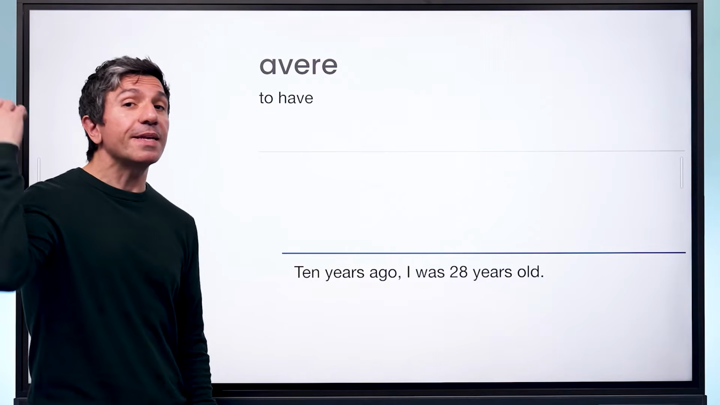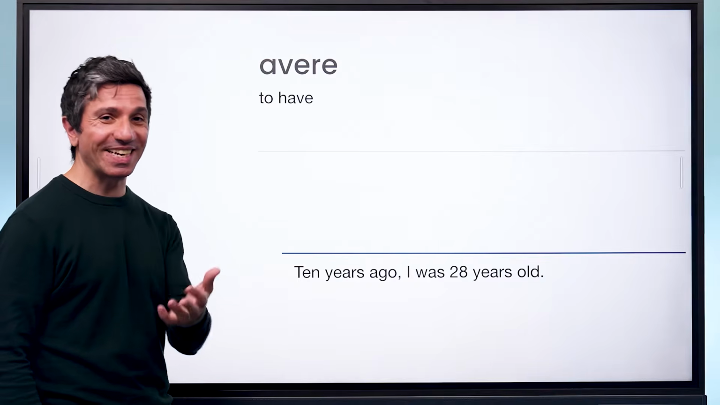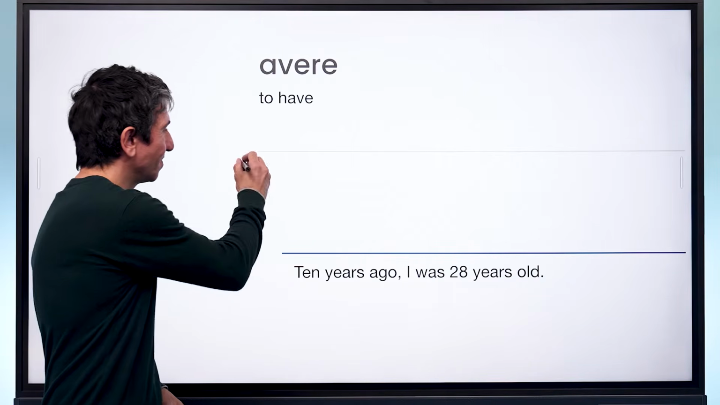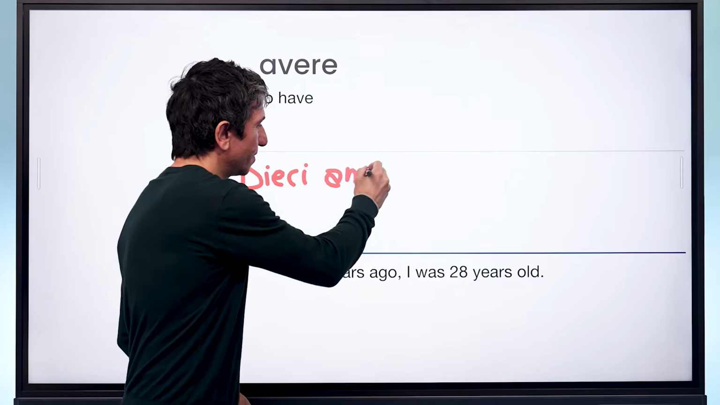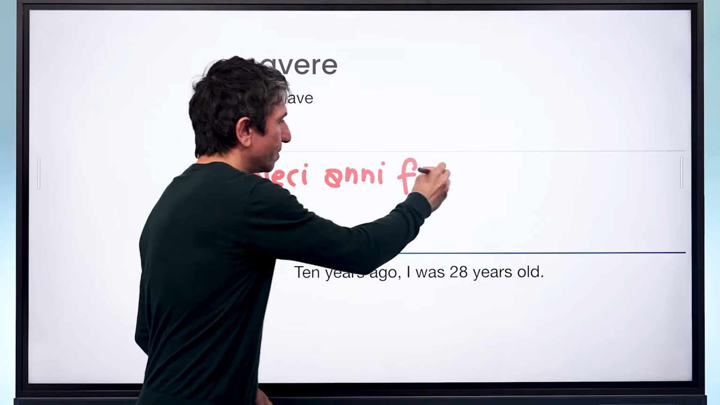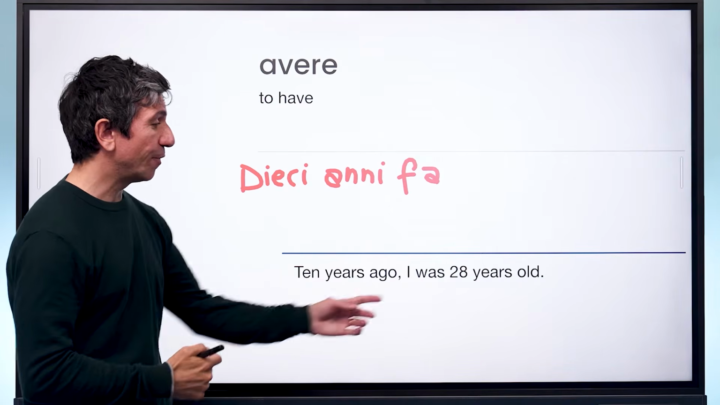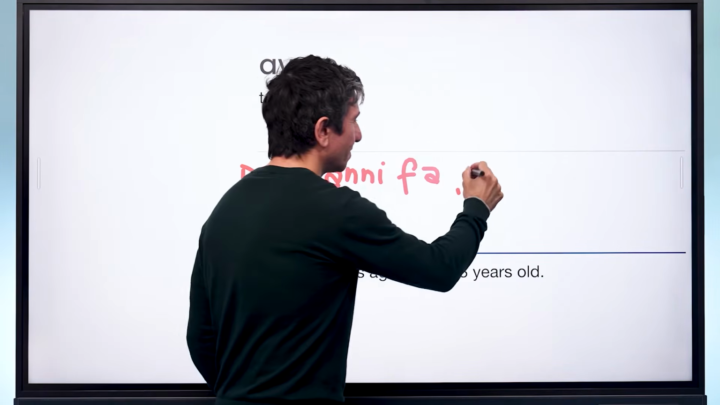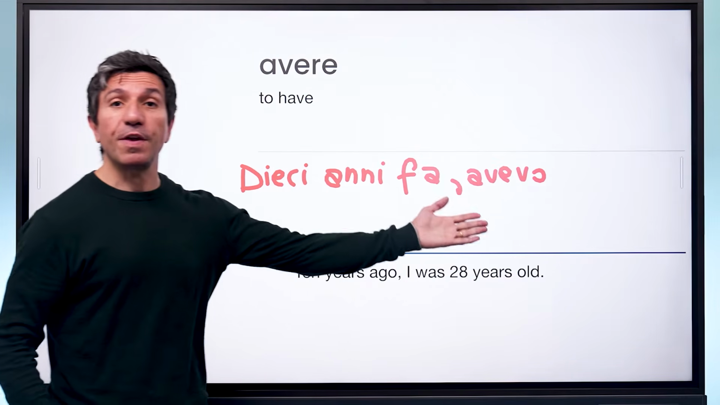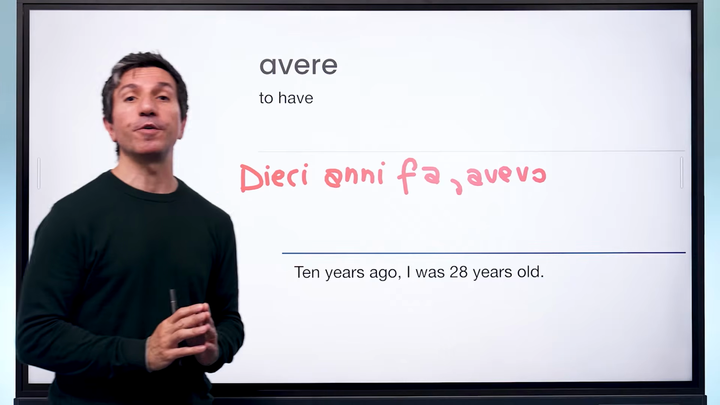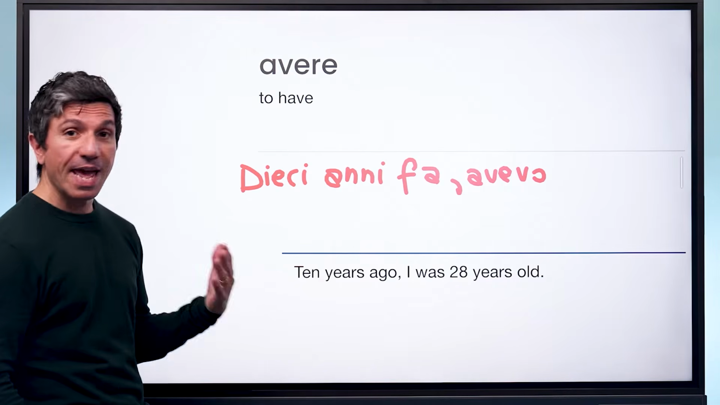Translate: 10 years ago, I was 28 years old, into Italian. Dieci anni fa, meaning 10 years ago, followed by avevo, the imperfect tense of the verb avere, meaning I had, used for age. Next.